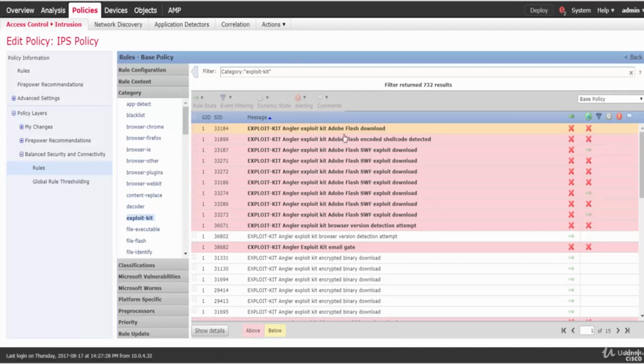Once we're happy with which IPS rules are enabled or disabled, then we would add this IPS policy to our access control policy and then deploy it out to our security devices so that they could inspect traffic based on these IPS signatures.